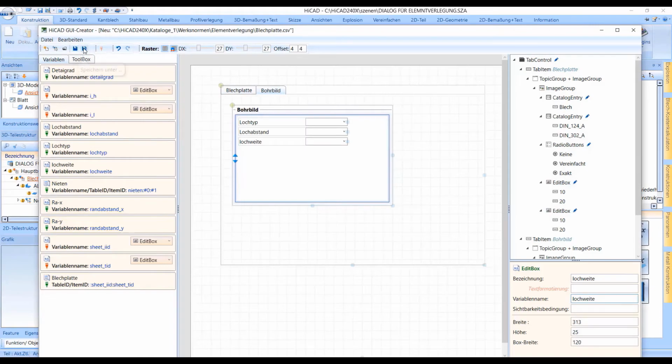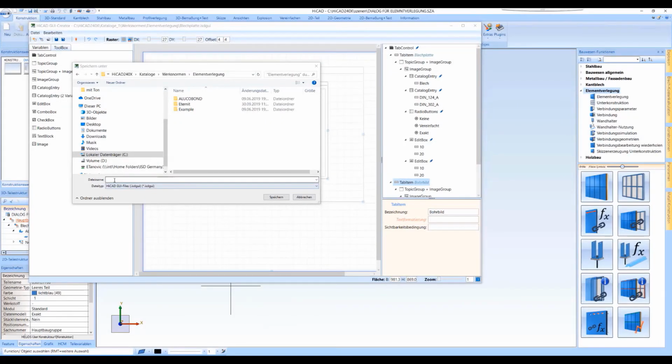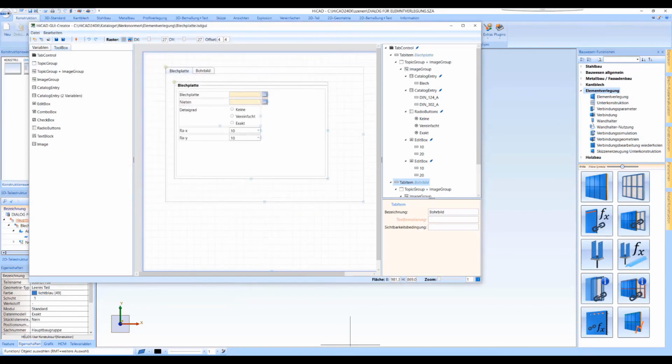All we need to do here is drag and drop the appropriate variables into the dialog, define the names and preset the selection box. In principle, the same procedure can be used for the area of the bore pattern, but this shouldn't be further elaborated here.